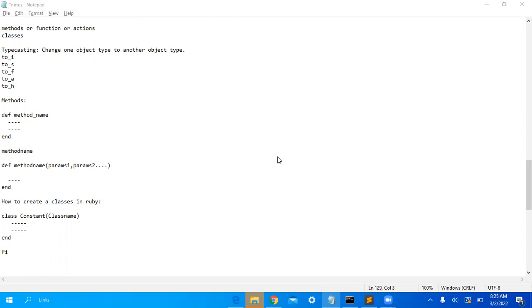Single at the rate. Very good. Class variables, double at the rate. Very good. So a class name is always a constant, which means we have to start it with a capital letter.